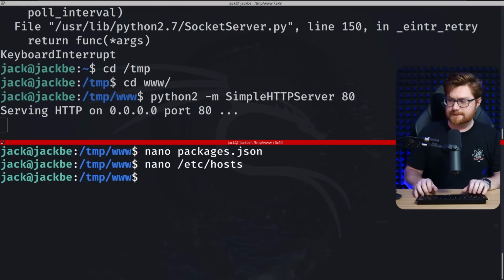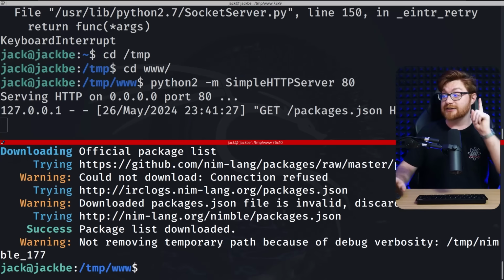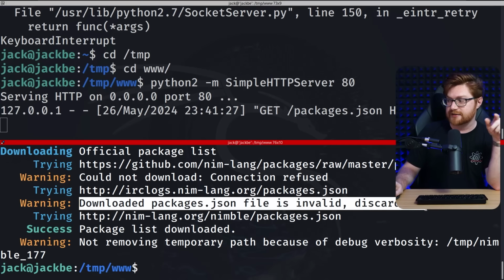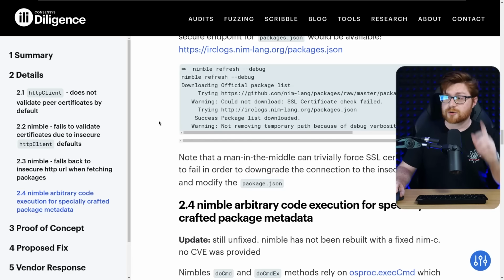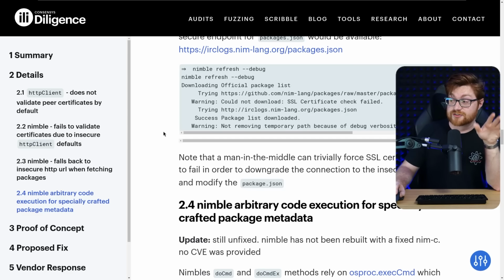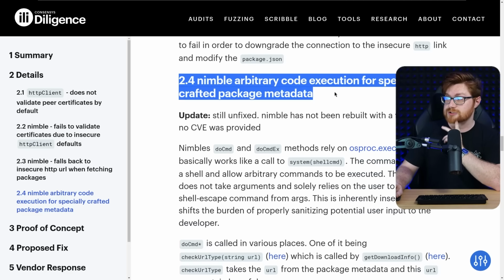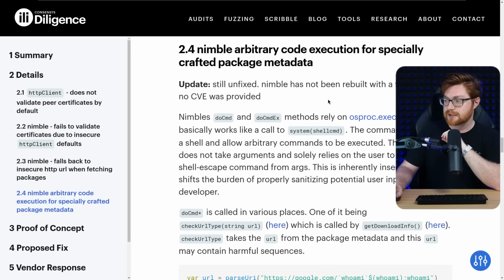Will that work? Let's try that nimble refresh --debug command one more time with our HTTP server listening, and you saw it come through. Take a look. Downloaded packages.json file is invalid, discarding, but we did get it to hit. That's pretty sweet. So looking back at this write-up, this article here says, Nimble arbitrary code execution for specially crafted package metadata.